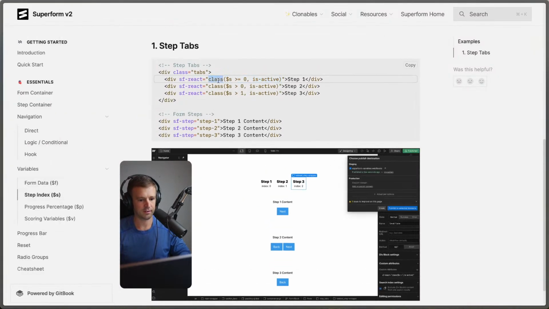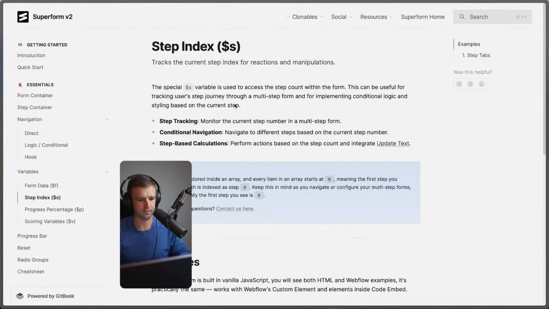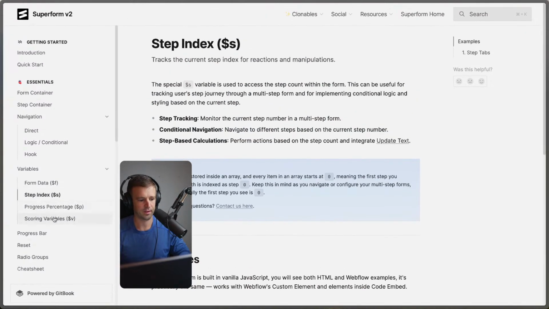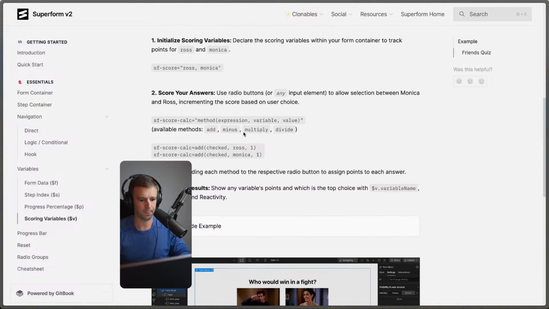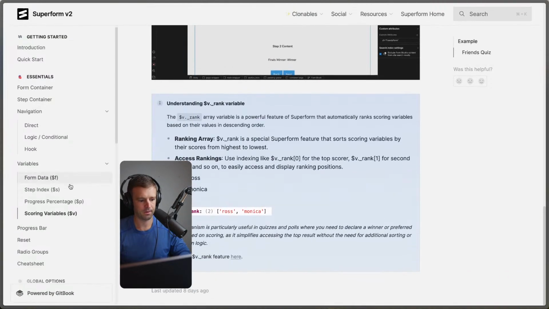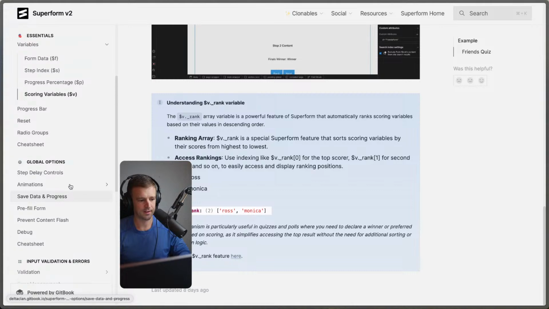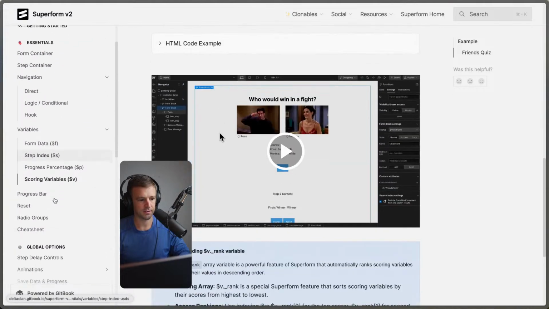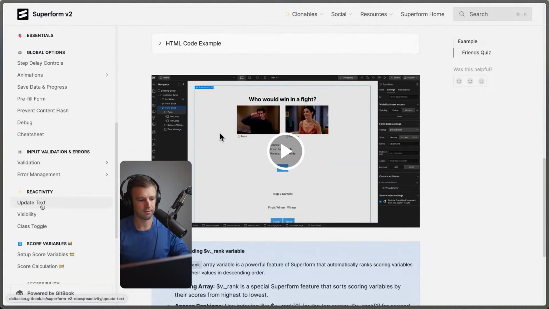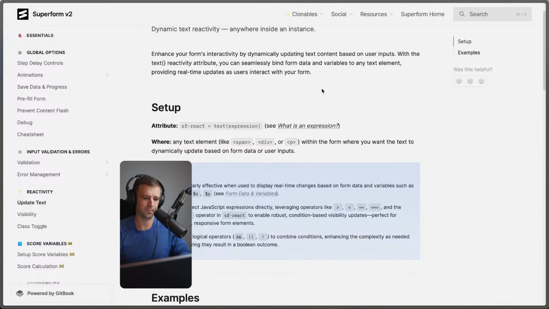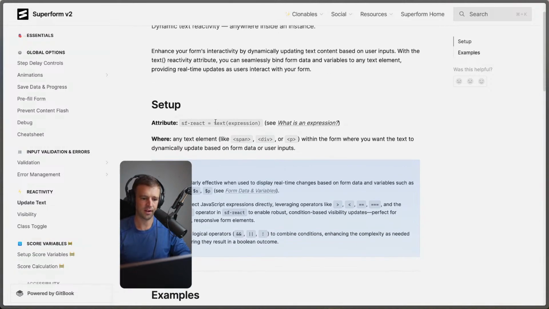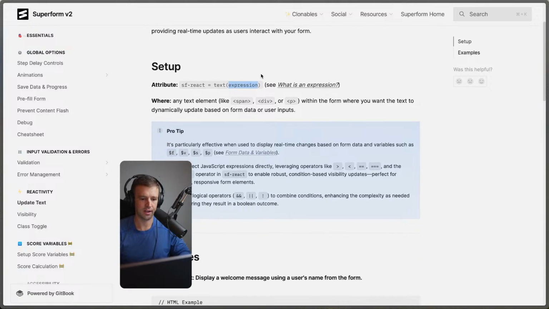So step index, and here they're using class. Let's see where that text was. Was it in variables? No, we don't want to go here yet. Where's the reactivity page? Reactivity, update text. Here's what we want. So we have SF React equal to text and then expression. And what is an expression? It's a little expression. You know, we can use less than, greater than, equal to.